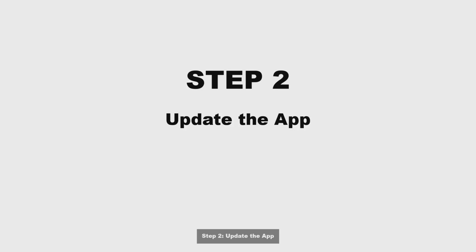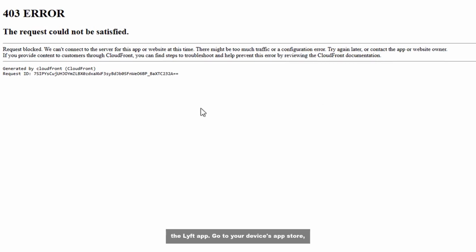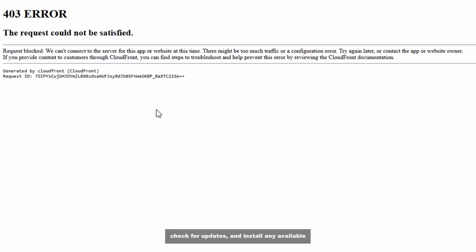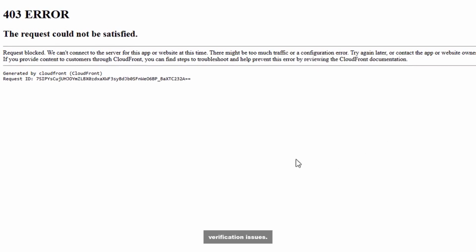Step 2. Update the app. Make sure you are using the latest version of the Lyft app. Go to your device's App Store, check for updates, and install any available updates. An outdated app may cause verification issues.